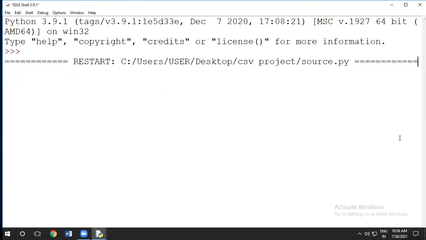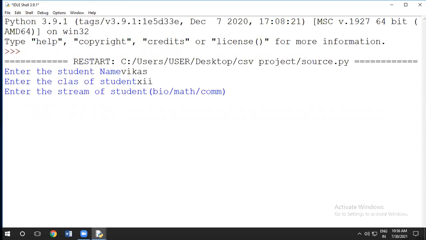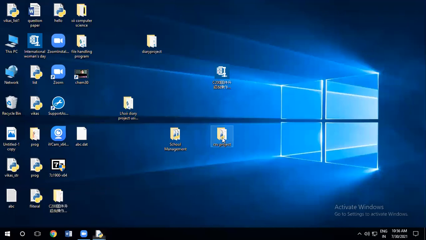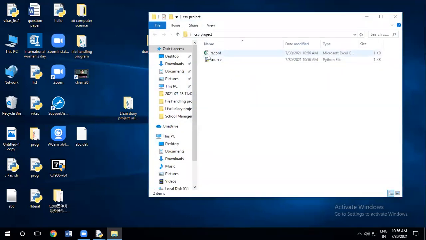Make it save, run it. Enter the name. I have written Vikas, class 12th, stream bio. No, I have taken math. Data written successfully. Come to the source file folder. We will see here it has created the record file, that is the CSV file. Look here. Now I will open it.